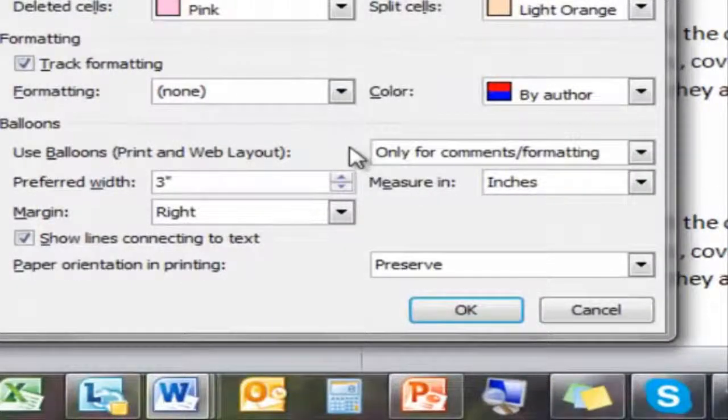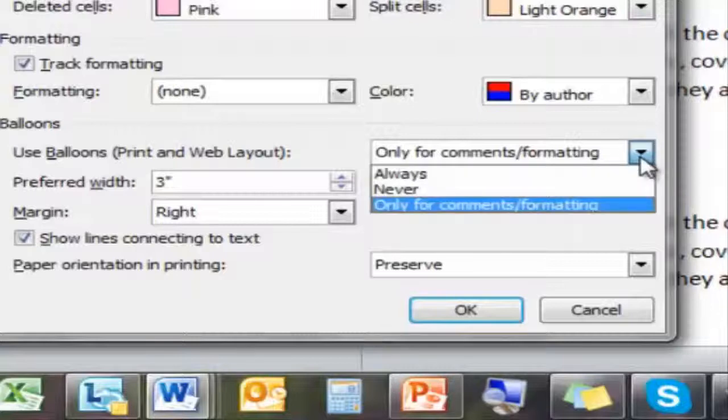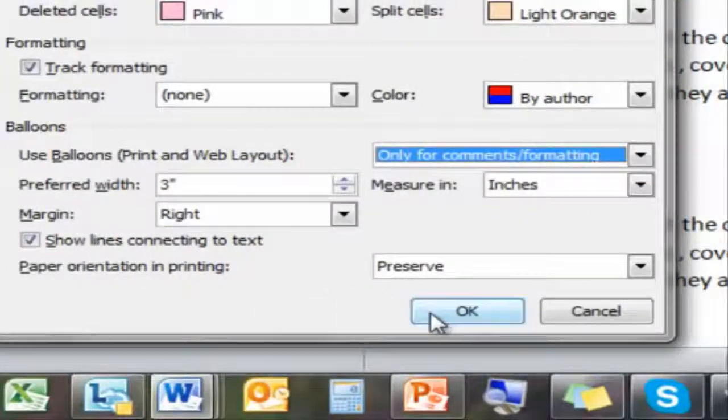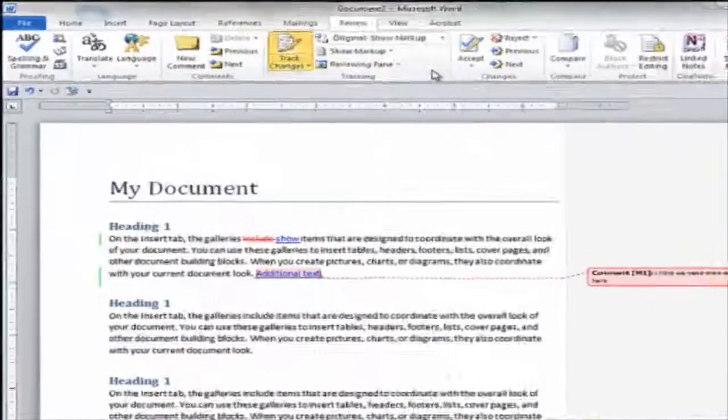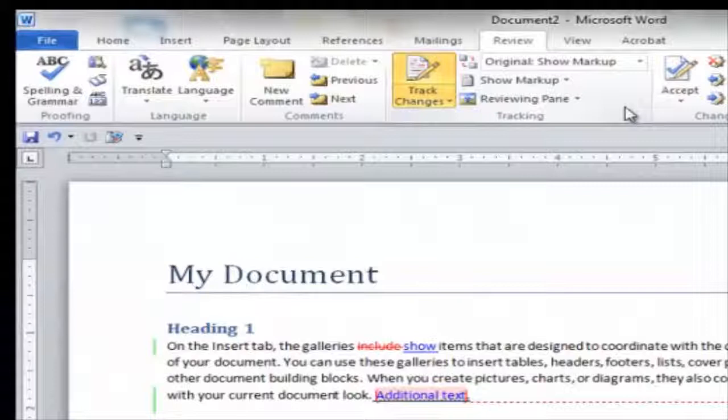There are other changes we can make, like how comments appear on the screen. Let's click OK here and show our markup again. Now we can see that our markup style changes were applied. Now you have another great tool in your Microsoft Word toolbox to keep changes under control.